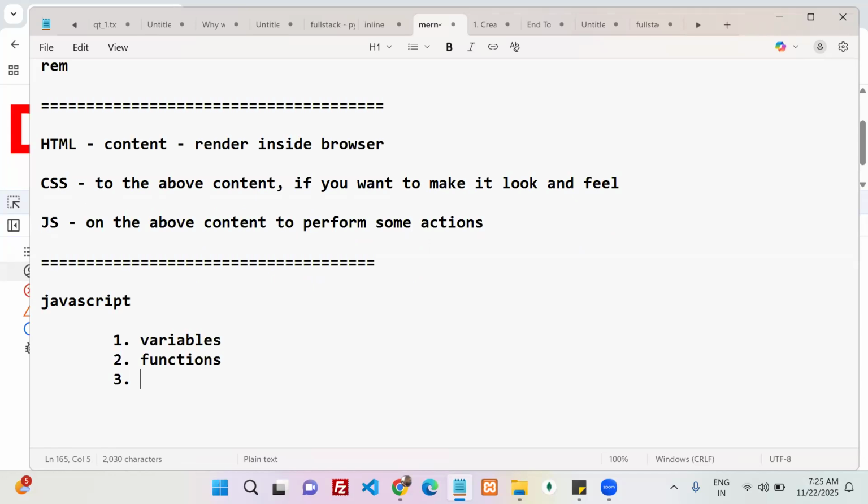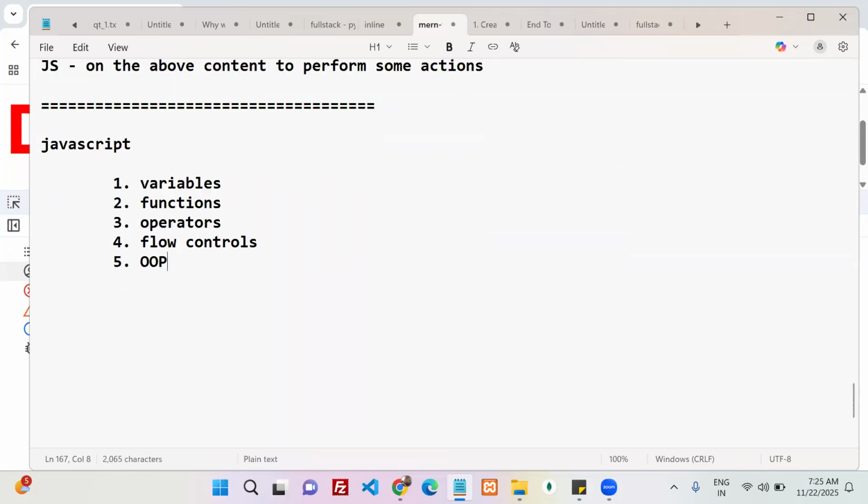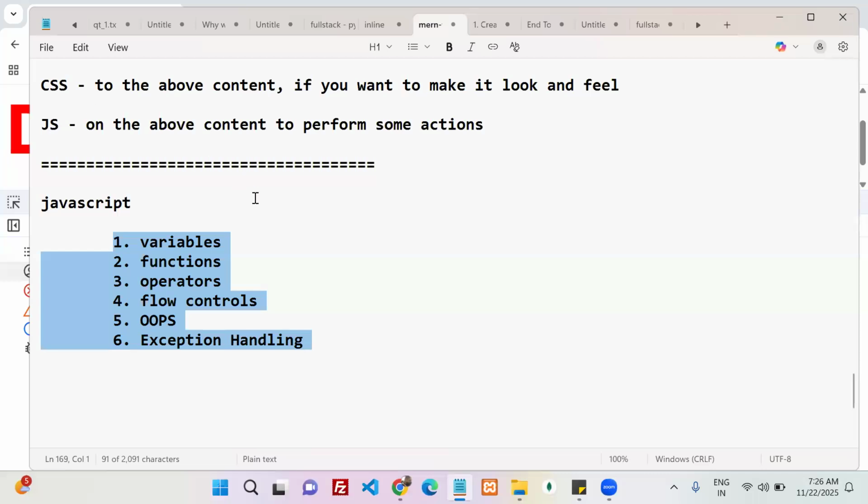The next one is operators. The next one is flow controls. Very important is OOPs. The next one is exception handling. These are the concepts. If you learn them in JavaScript, the same concepts you can apply, and you can learn them in Python, in Java, in .NET.